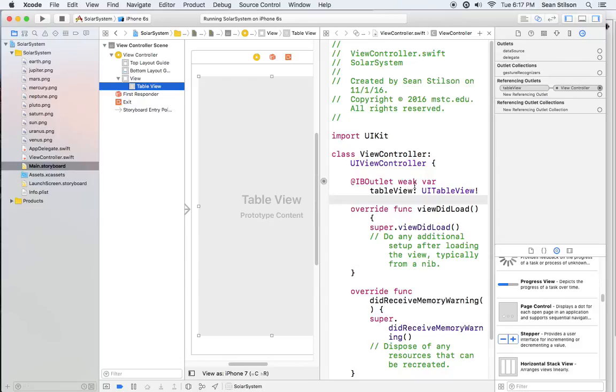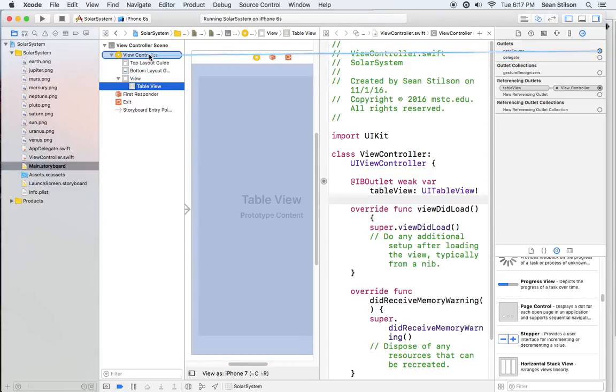Next thing we want to do is create the data source connection and delegate connection. So again, to do that, you click on the little button to the right, drag all the way over to your view controller over here in your view controller scene. It should highlight blue and then drag it. And then you get this connection. Same thing with the delegate. There you go.